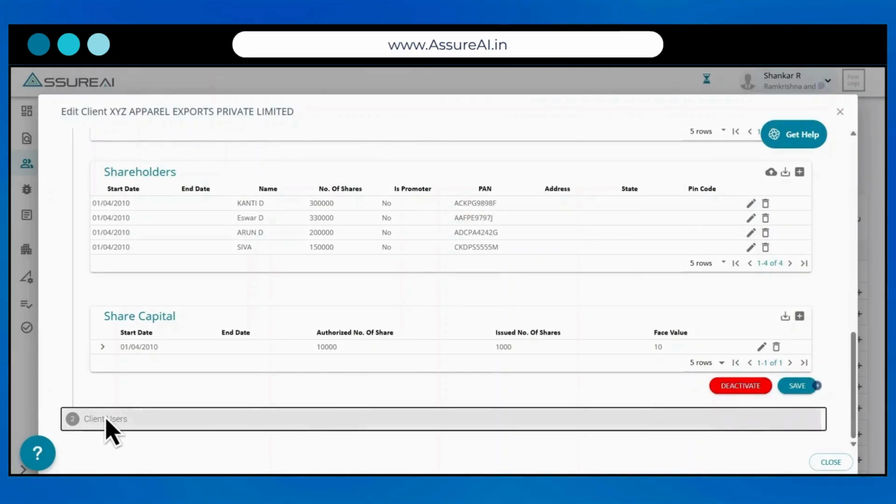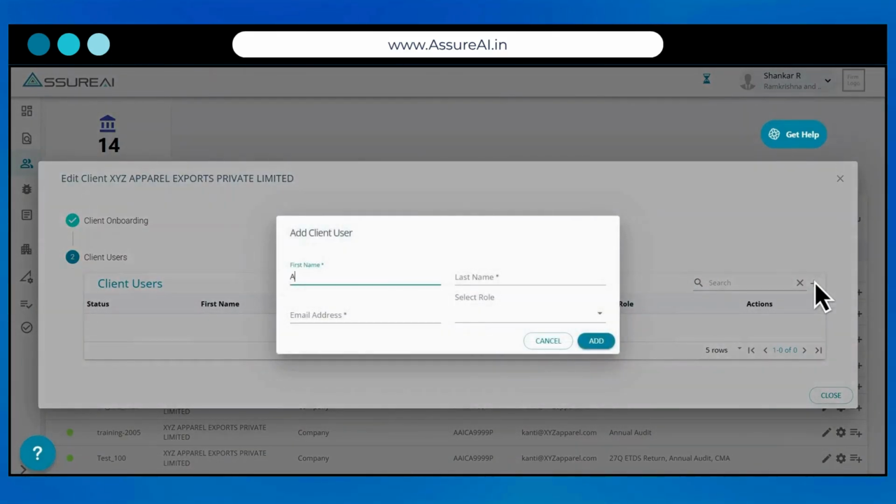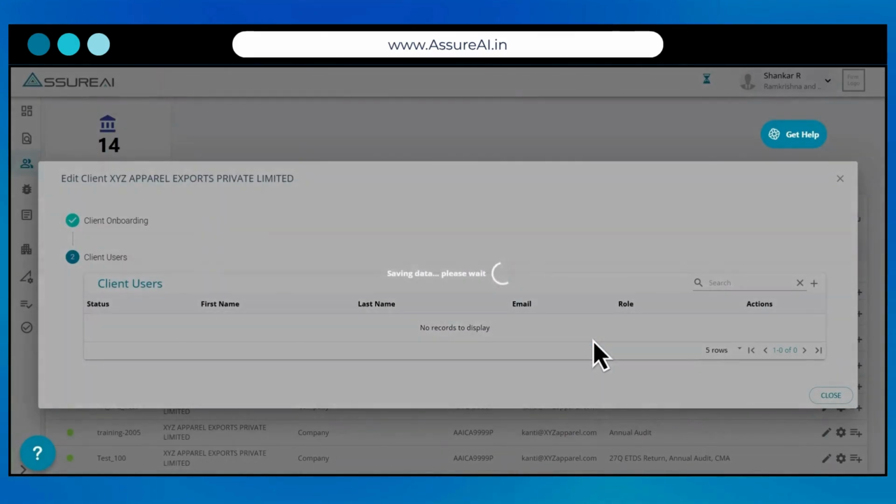Part 2 of the screen displays client user details. You can create login credentials for each client by entering the required information in the pop-up screen. Whenever you raise an issue or request a document, an email alert is sent to the client's registered email address. You can set up multiple client users as needed.